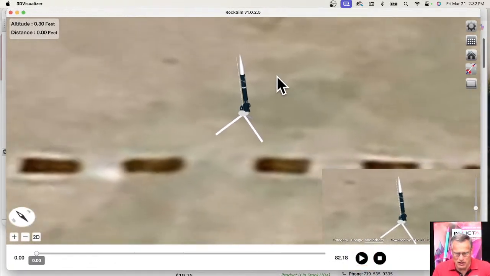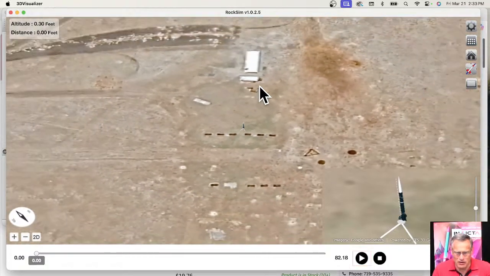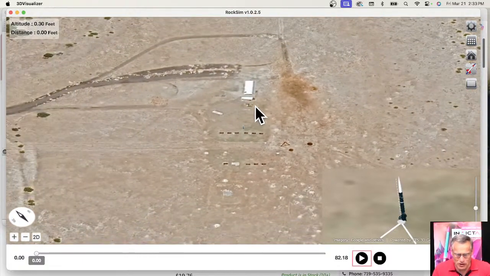I can zoom out. This is our launch pad in Pueblo, Colorado. The launch head is right here. All these black squares are individual launch pads. These are our high power pads, our H pads. The low power stuff is done off of this concrete slab right here. Our J and K motors are here, and the bigger ones are out here in the field, so that we get the appropriate distances.